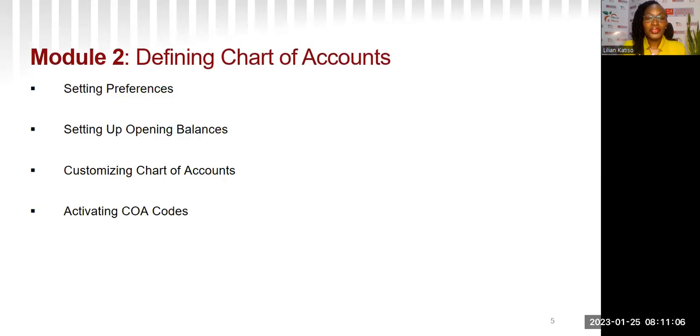In the second module, we're going to define the chart of accounts. Now, the chart of accounts is more like the foundation of your reporting. How you define the chart of accounts will define how your reports come out, how your management accounts come out, how your financial statements come out. And also the chart of accounts can be tailored depending on the industry that your business is in.